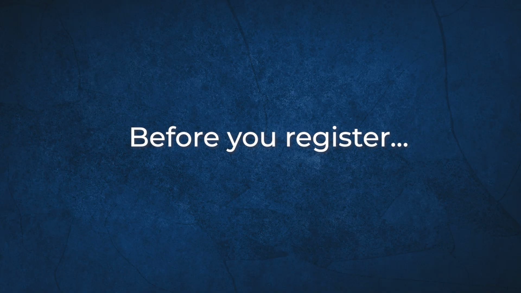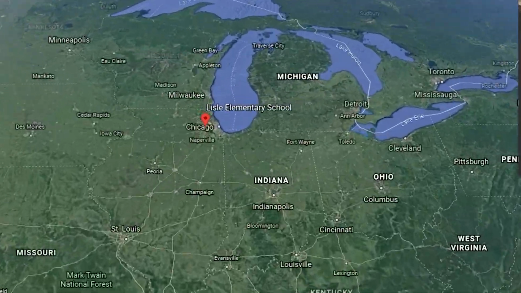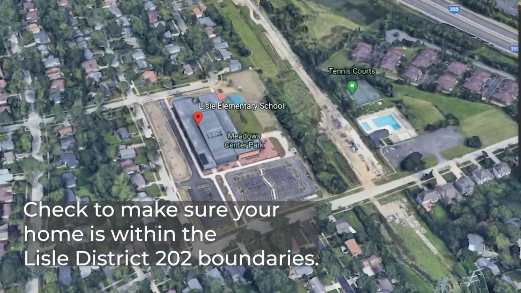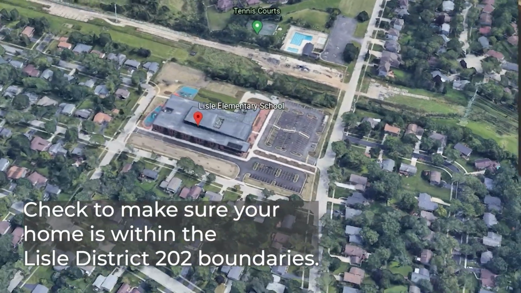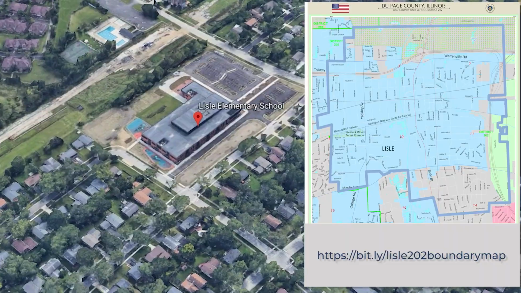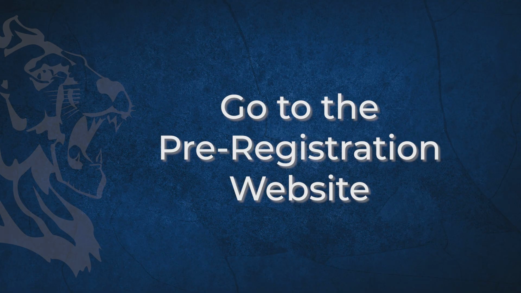Welcome to Lisle. Before you register, please check to make sure that your home address is within our school district's boundaries. You can find our boundary map at the website shown here. Complete online pre-registration at the pre-registration website.